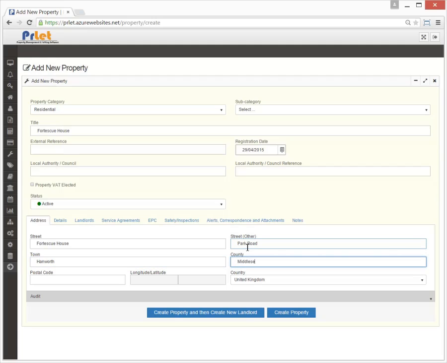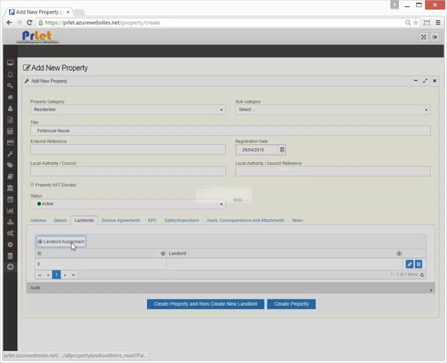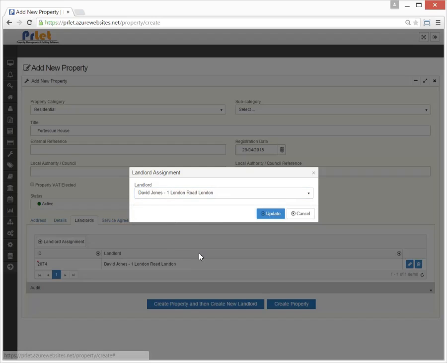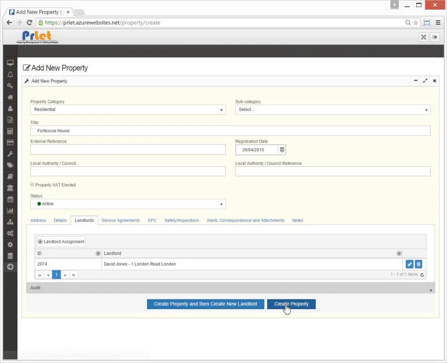The postal code is quite important here because this determines the longitude and latitude, which helps in terms of mapping the property on a map. I'm going to assign the landlord I've just created, David Jones, and let's save that property.